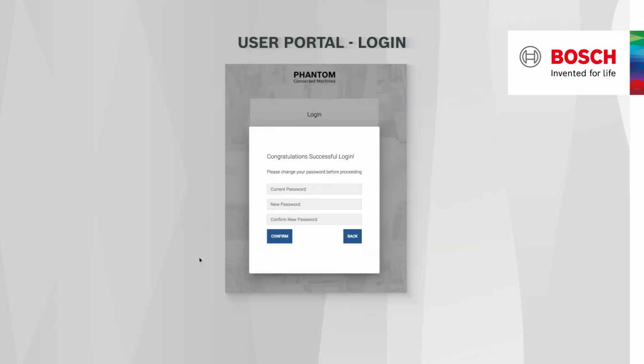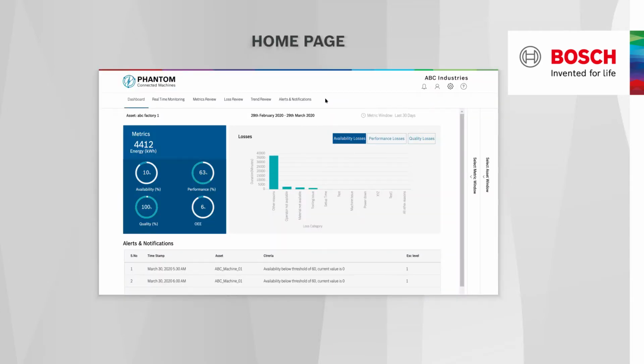You will then be taken to the forced password reset page. If you do not wish to change the password, click Back. To change the password, enter your current password. Enter a new password. Re-enter the new password for confirmation. Click Confirm button. You will then be taken to the home page.